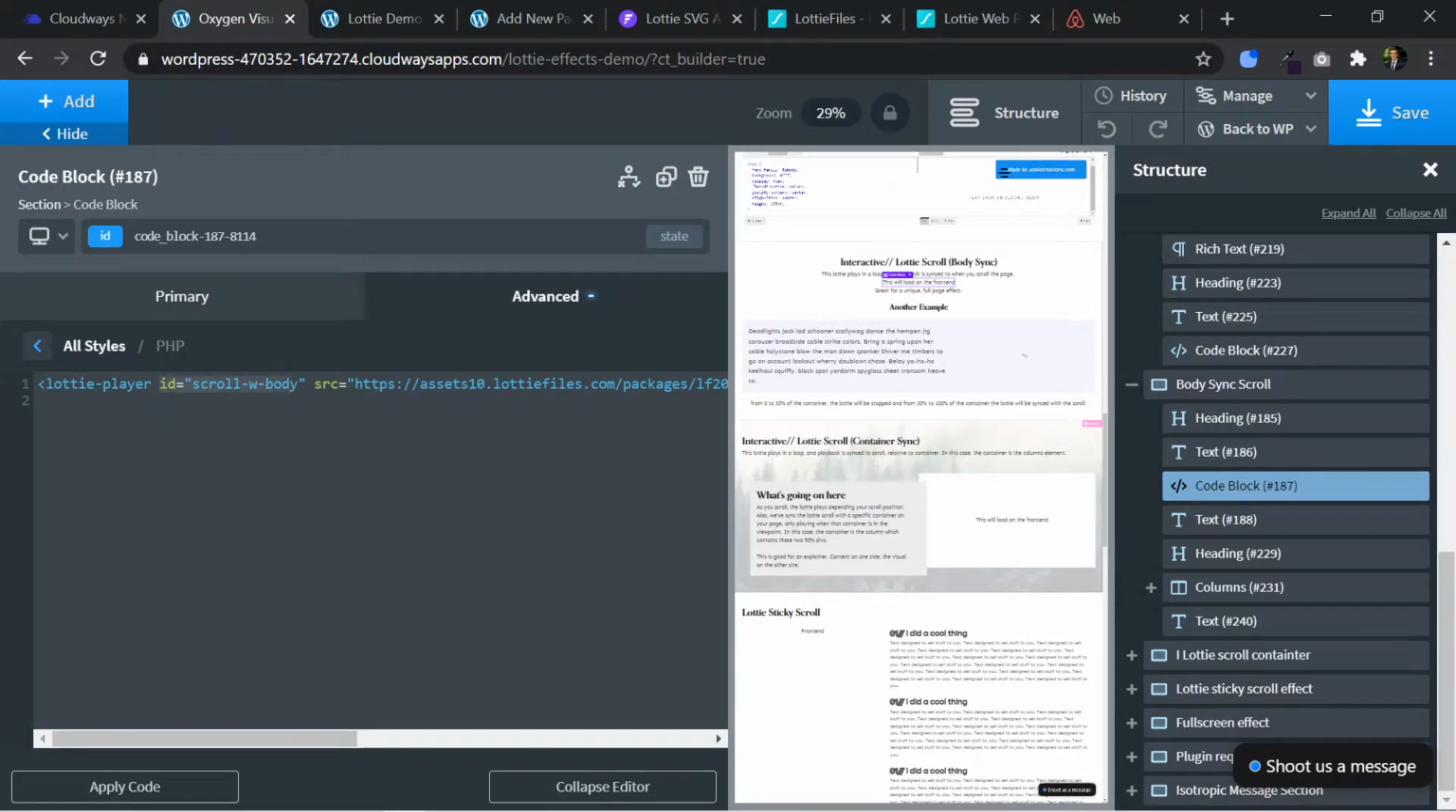The only difference here is that we're setting up an ID, which can be anything that's unique. Here's our src, which is the link to the JSON file. It can be from lottiefiles.com. That's the CDN that you can get many Lottie files from. It can be self-hosted. I would recommend self-hosting it if you can. And then you set the style, and that's it. So style, the link, and the ID. And then this is just information for if it doesn't load.